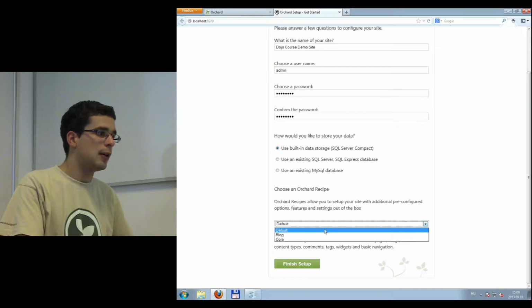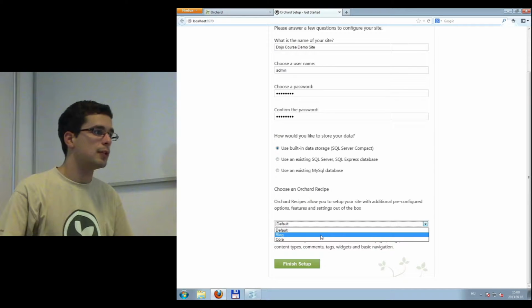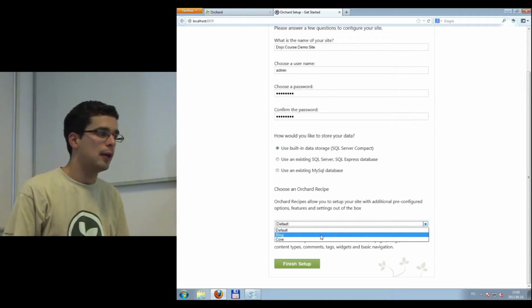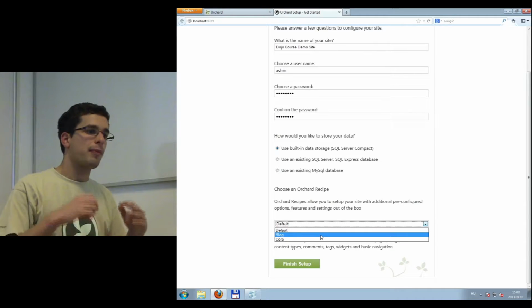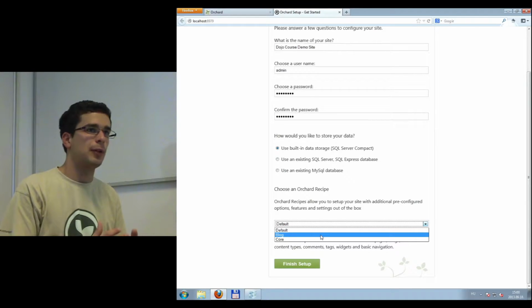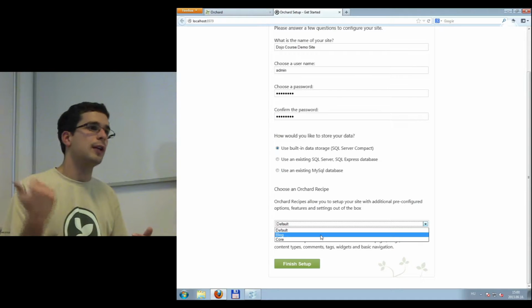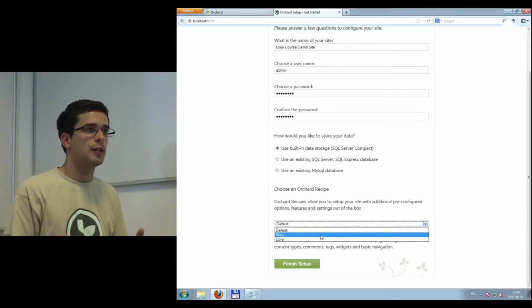You can see there are three options. We can choose default, blog, or core. This is extensible, so what we see here is just what's in the default package. A recipe is basically a state of the Orchard website. It's an exported version of what an Orchard website contains. It can contain settings, any kind of configurational data, and content.